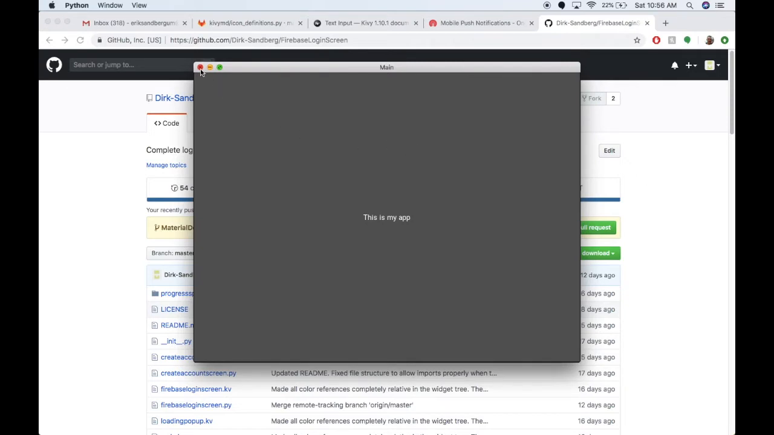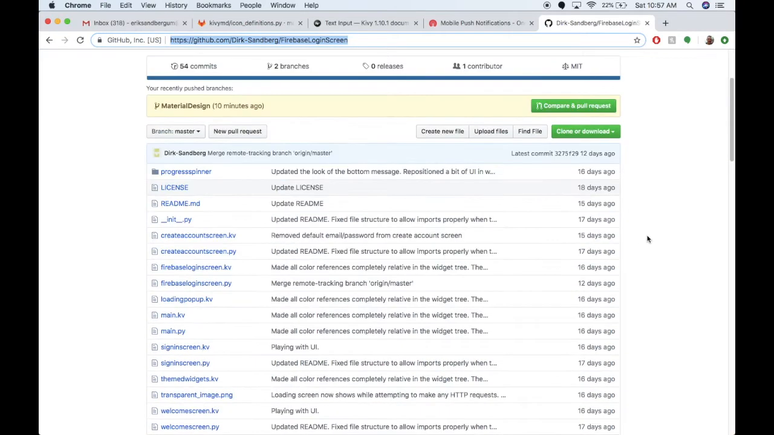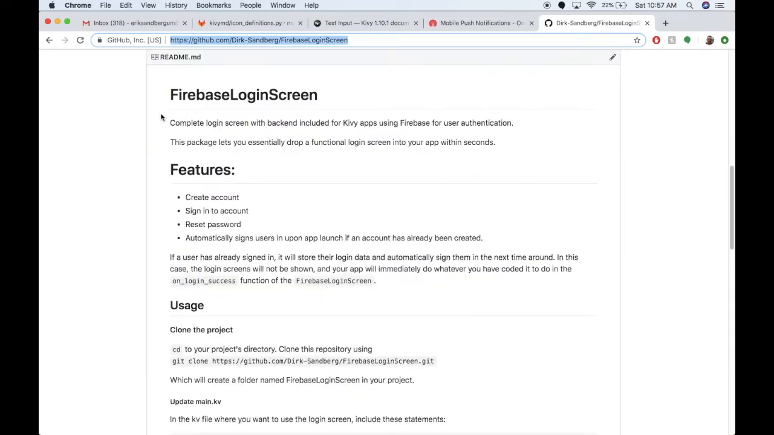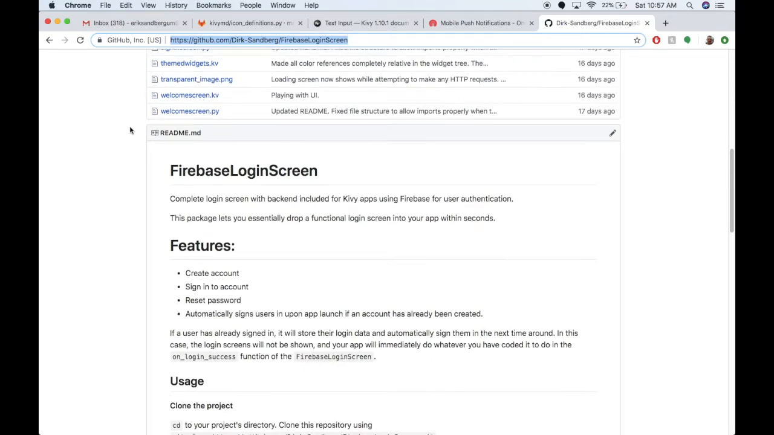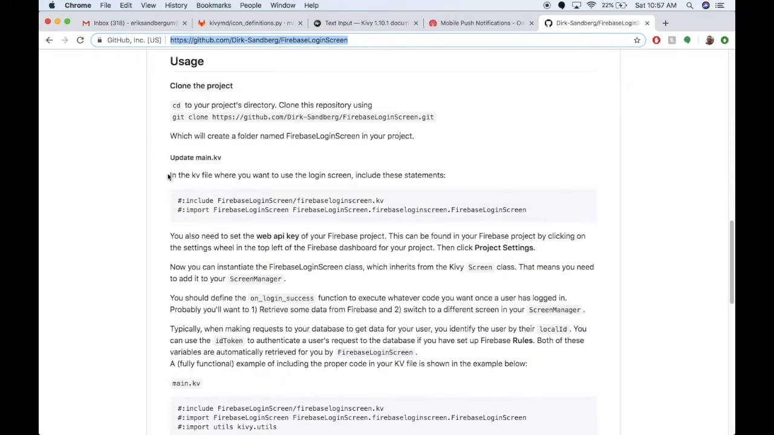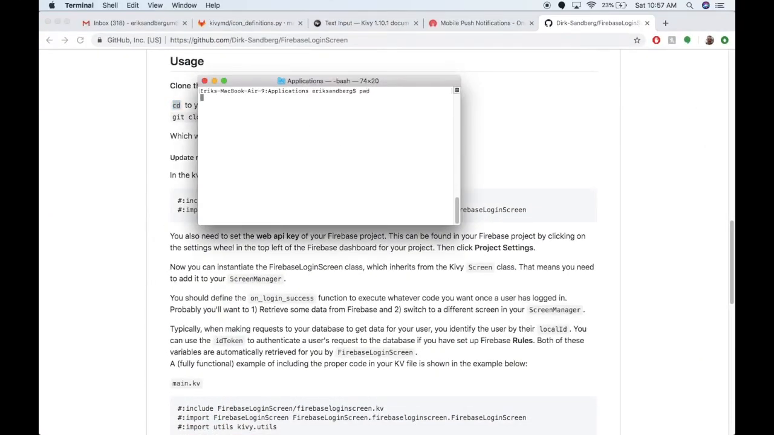Okay, so if I go over to the Firebase login screen GitHub page, so this is on my GitHub, the first thing we want to do is clone it. Actually, there's a whole set of instructions here. So if you want, you can just read through it and you'll be fine. Okay, so usage. So I have to open up a terminal window and go to my projects directory. So let's see, I'll go to my project.